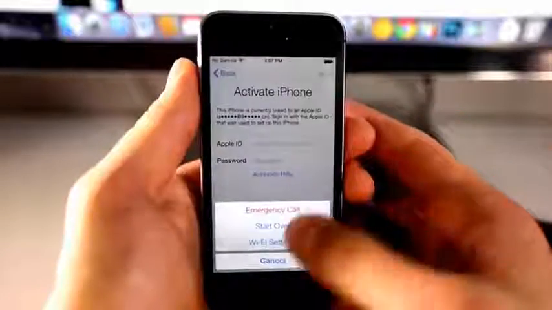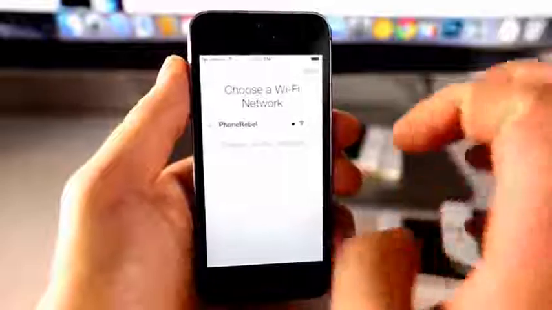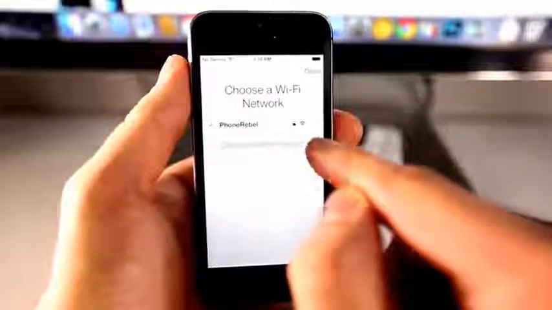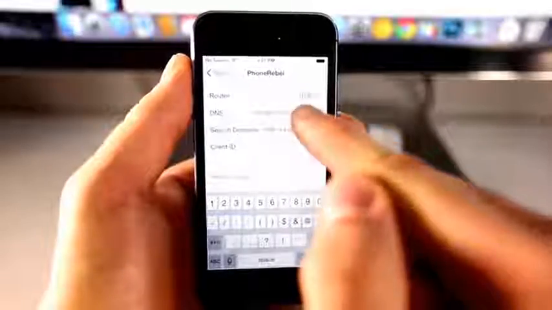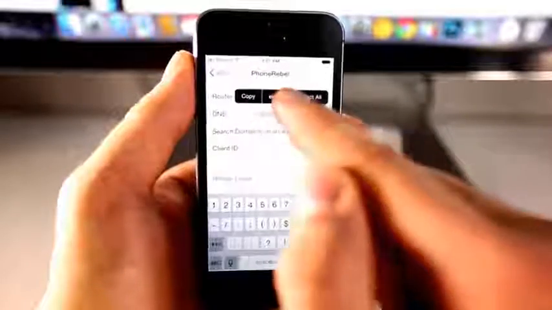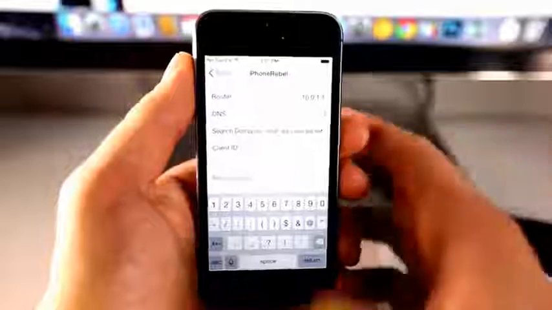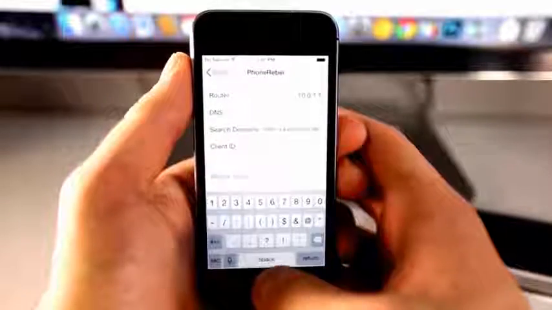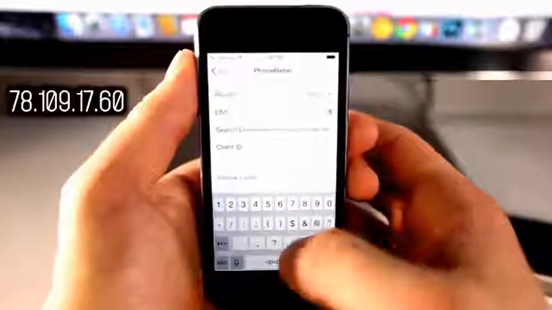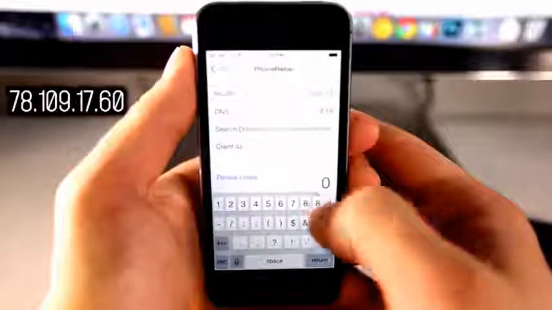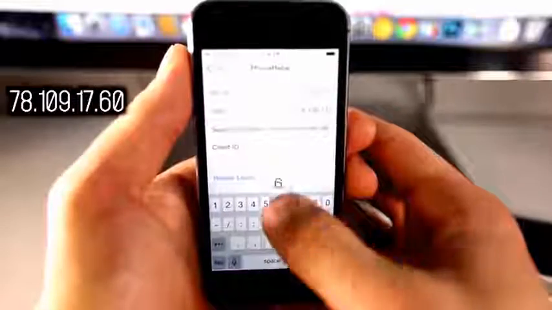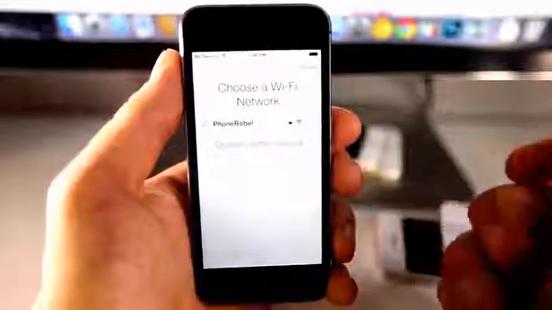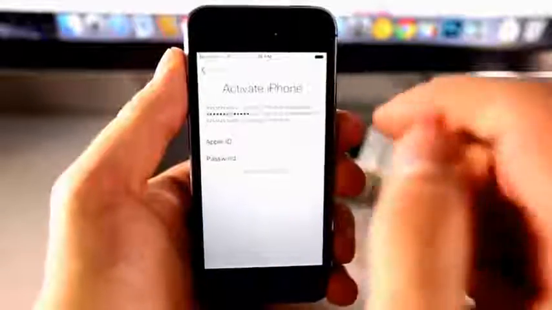Let's go ahead and enter our Wi-Fi settings. Yes, you do need to be connected to a network, and go ahead and click on this little eye right here. Now I want you guys to go into the DNS right here and select all of it. All right, and we're going to remove that. Now we're going to put in the following DNS address. It's 78.109.17.60. Okay, with that entered, go back. Sometimes it will take a moment, but select done.